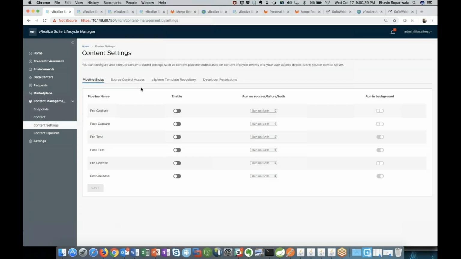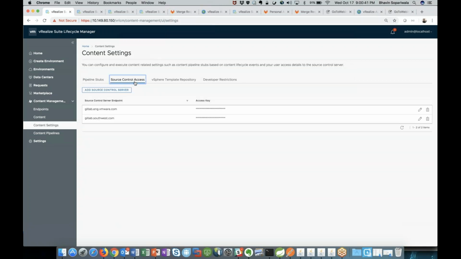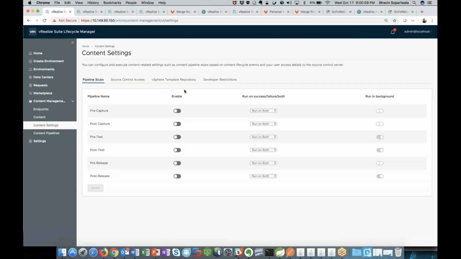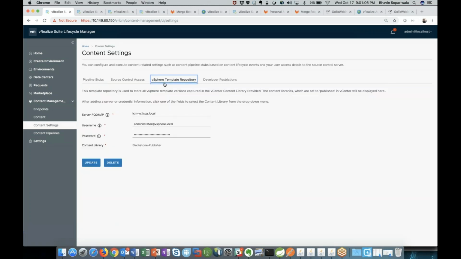In content settings, we specify a few settings. One is source control access. If you're going to use source control, you specify that detail here: you connect to this GitLab and provide the access token acquired from GitLab. That will be used here as the source control endpoint. And if you're going to manage the vSphere template, you need to provide the vSphere template repository. We are using the content library, so you specifically need to specify it over here.